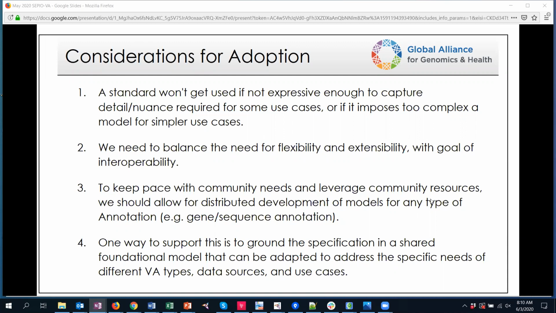So we know we'll need to balance flexibility with extensibility, but ultimately our priority here is to support interoperability. And this is, again, the key challenge with any type of standards development work, where you're trying to support very diverse sources of data and allow them to be aggregated and operated on together.